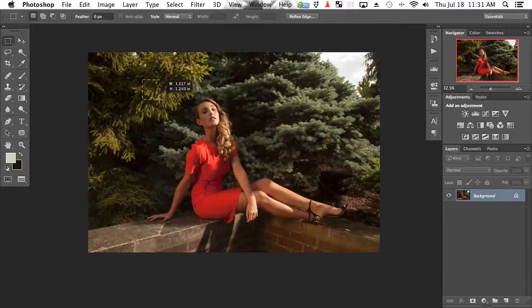Let's say I start dragging from the left on down. If I hold the Shift key, it's going to constrain my proportions to a 1-to-1. So that is going to mean, in this case, it's going to make a square. So I can just click on there and it's going to create a square. If I hold down the spacebar key, it's going to allow me to move my selection as I'm creating it.